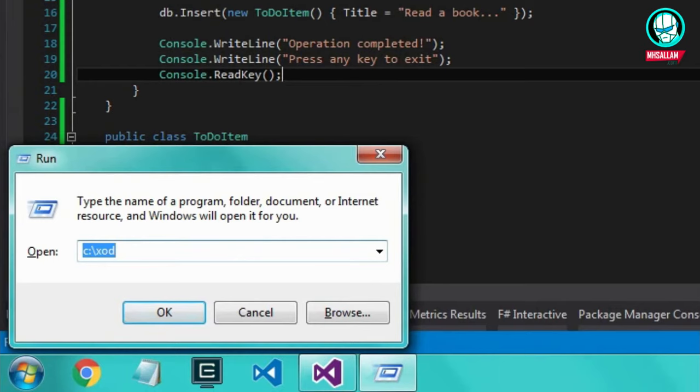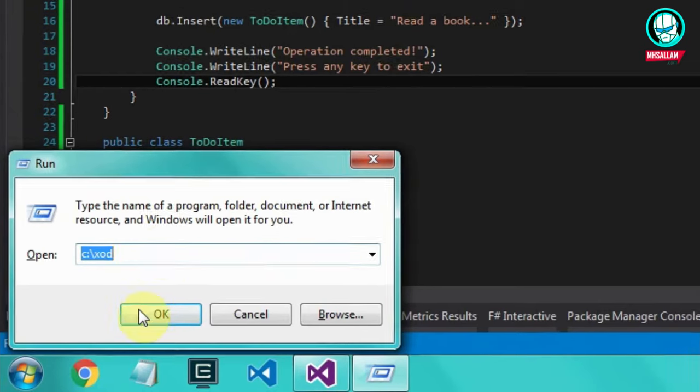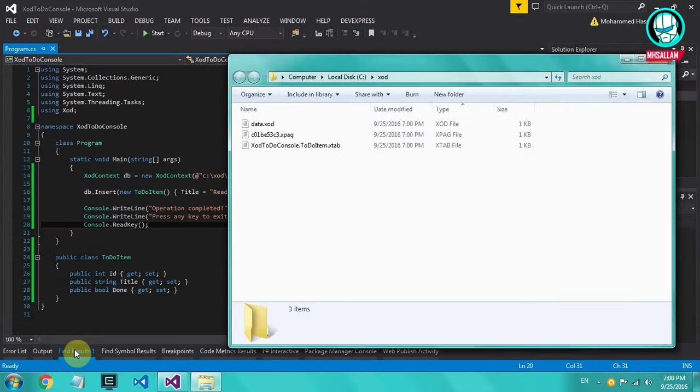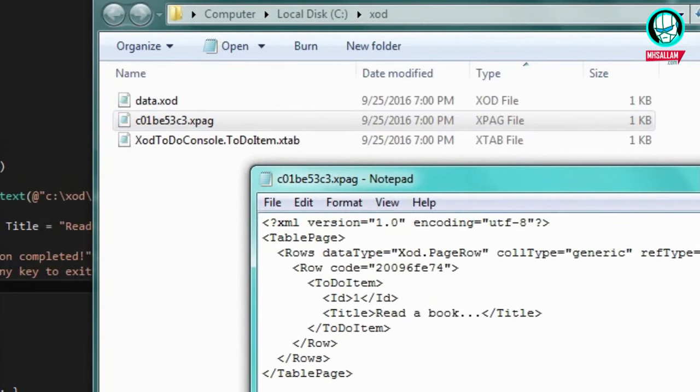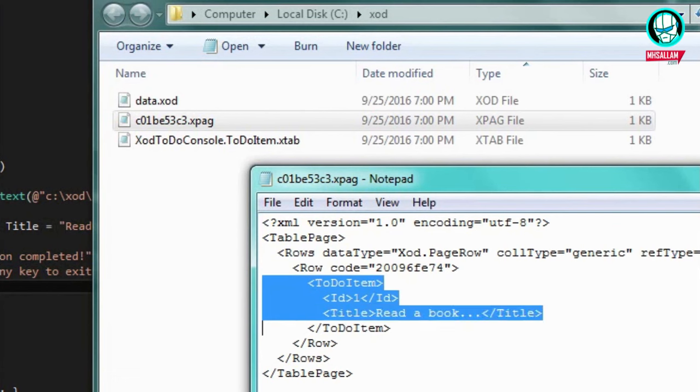Let's go back to the folder where our database should be. The folder is not empty anymore. The files you see belong to our database. Let's open the xpag file. This file in particular is the one that registered our inserted object in XML format.